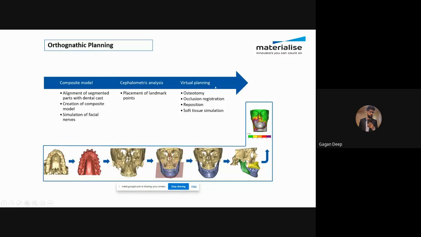After the cephalometric analysis, the third step is virtual planning. Under virtual planning, we have osteotomy. Under osteotomy, all the standard osteotomies are available as a part of the library, like Le Fort 1, Le Fort 2, Le Fort 3 for your maxilla, and then BSSO and genioplasty for your mandible. Not only this, if you are working on something which is not a very conventional surgery, those types of osteotomies are also possible, where you can customize the cuts. Those things are also possible here in the software.